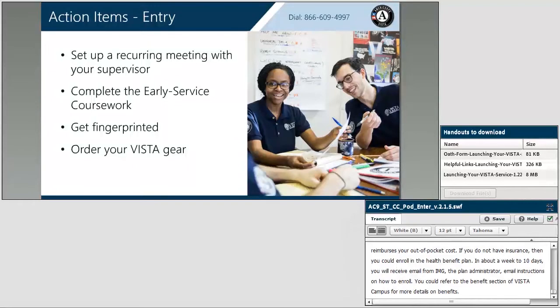And there are a few other action items that you'll want to work on over the next couple of weeks. First is to set up a recurring meeting with your supervisor so you can discuss the VISTA project and your progress on a regular basis. Second is to complete the early service coursework that Khadijah just described. You'll find it on the Starting VISTA page of the VISTA campus.